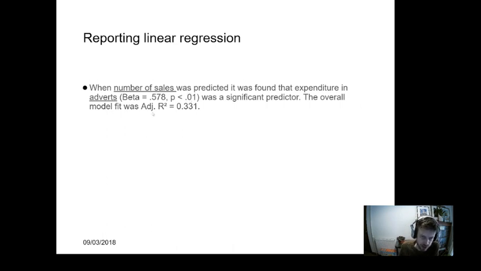And then we've got the adjusted R squared of 0.331, and that's going to tell you the variance of the model. So 33% of the model variance is explained by just looking at advertising. So if you want to predict the number of sales, 33%, a pretty good R squared value, is predicted by just looking at the spending on advertising. So that's a pretty good model if you were working in sales for records.